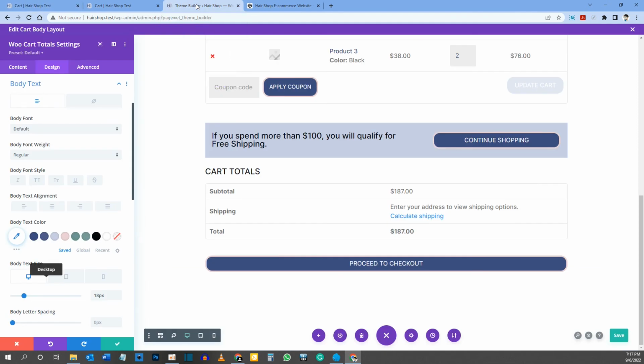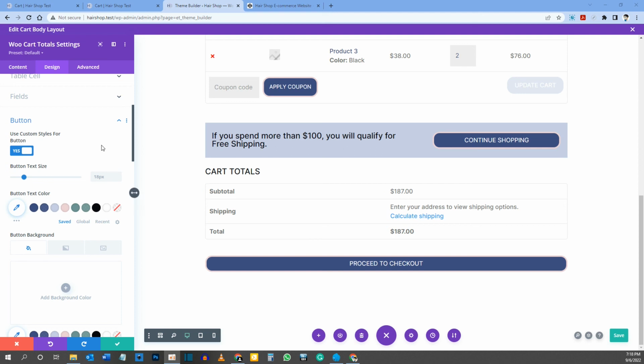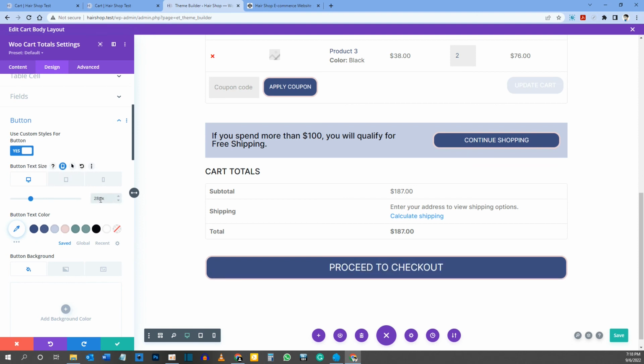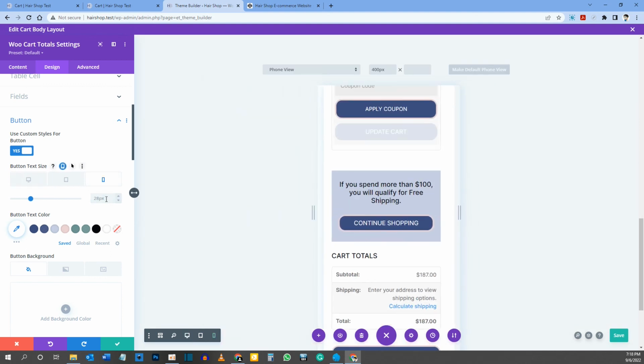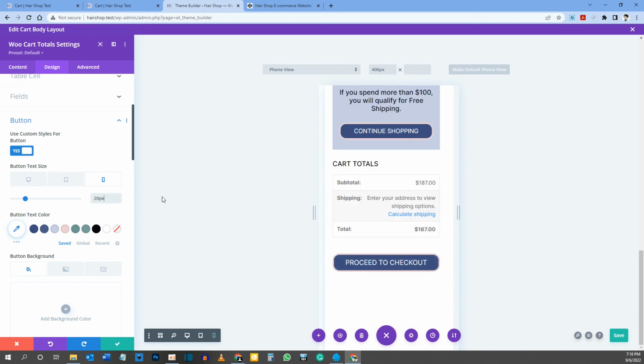So let's go back to the theme builder and let's just hover over here and click on the edit button. So use custom styles for button, I'm going to select yes. Then for button text size, I'm going to click the mobile icon. For desktop and tablet, I'm going to make it 28 pixels. So it's quite large. But for phone, I just want to bring it down, because you'll see it goes to the next line there. I want to make it 20 pixels. And that brings it to one line.